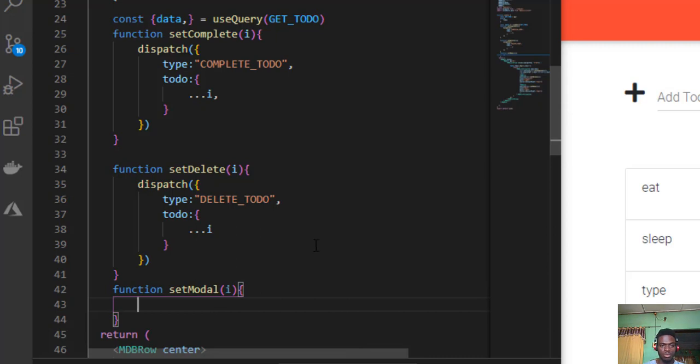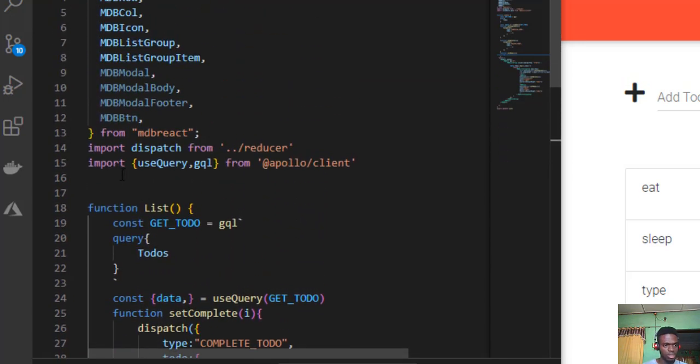So before I continue, let's create a state for the modal, because I want a situation whereby once the modal pops up, the input field in the modal would contain the value of the selected to do. So I'll have to create two states. One would be the set modal value, and the other would be to check if the modal is open. Let me just head over here and set that. Okay.